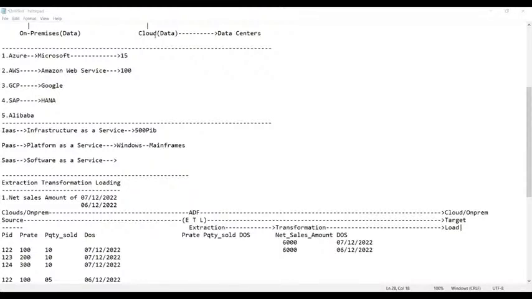Sir, what are the prerequisites to learn this? Basically, you don't require any prerequisites. SQL, obviously SQL is required, but even if you don't know SQL, you can manage it. But nowadays in IT, you must and should know SQL.